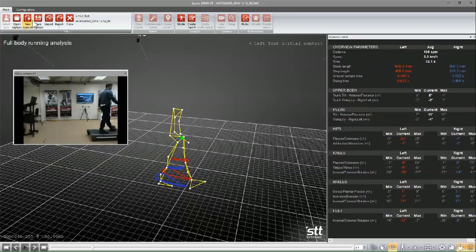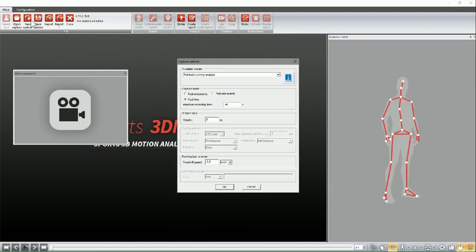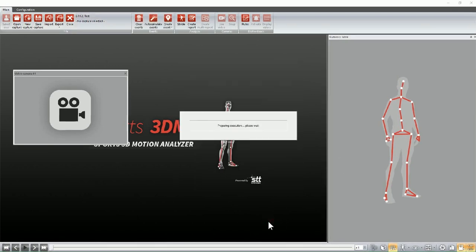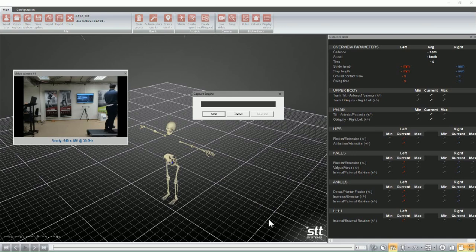Okay, so let's perform a new analysis, but this time running at a faster speed. Do you want to save? Yes, I want to save this. New analysis, full body. In this case, we will be running at 8 kilometers per hour. We will make sure that the markers are in place. There we go. The initial detection can be done either walking or running.